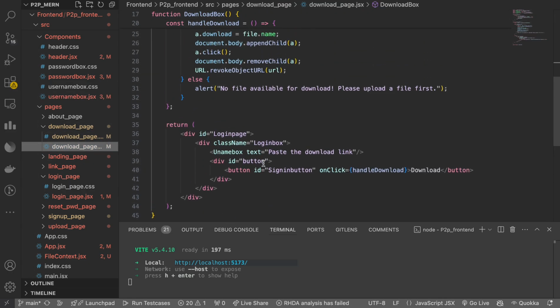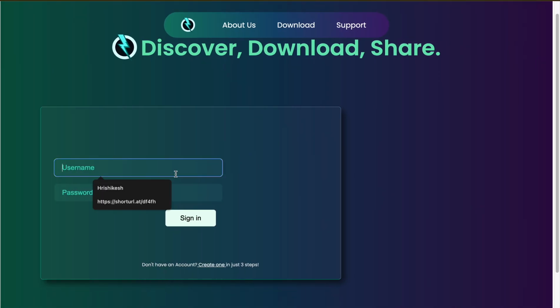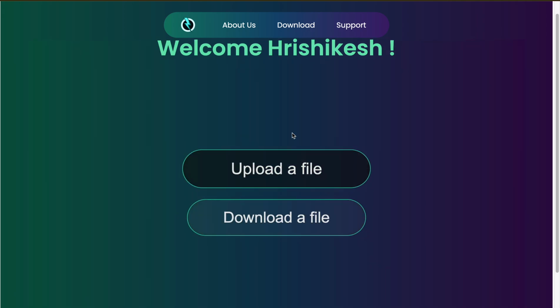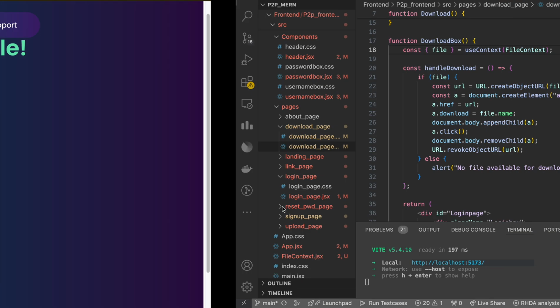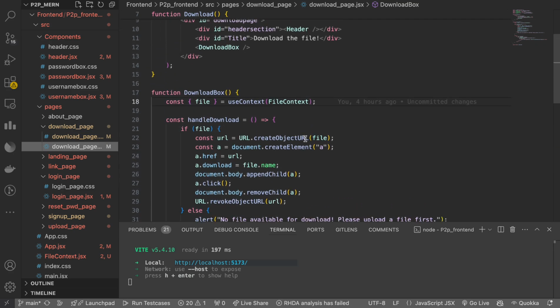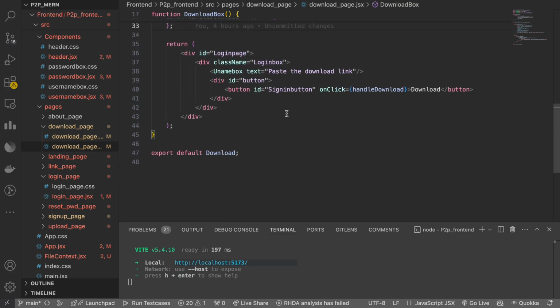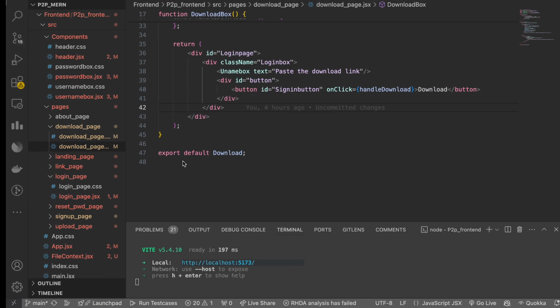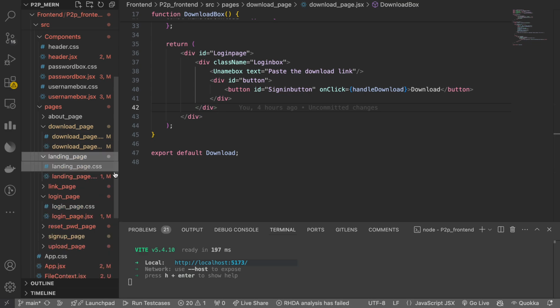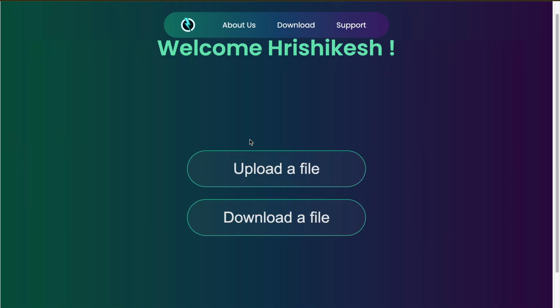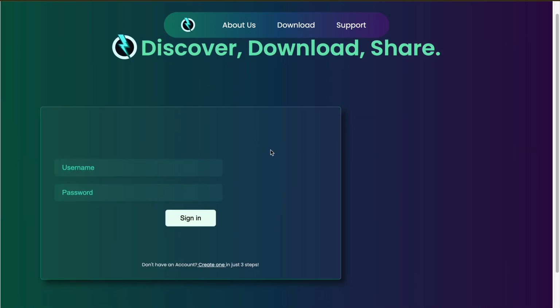The download page that you can see, this page, is what I've included here. I've included a download part, and this is the username that will be rendered in this part, the dialog box. Similarly, we have the landing page, which is the basic landing page like I took you through before.